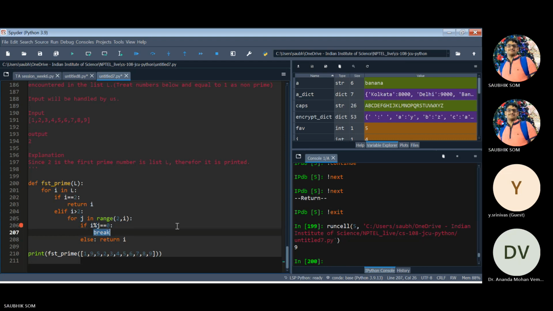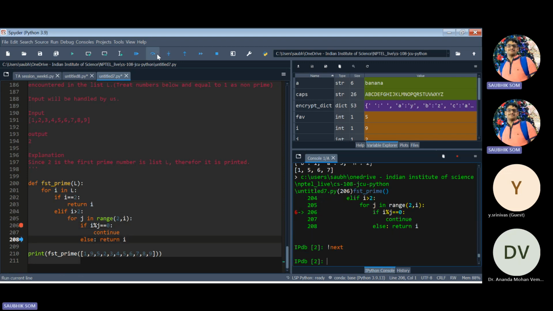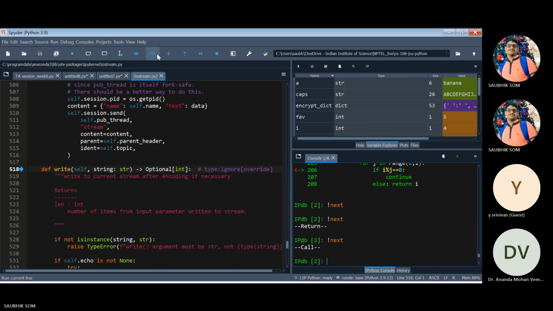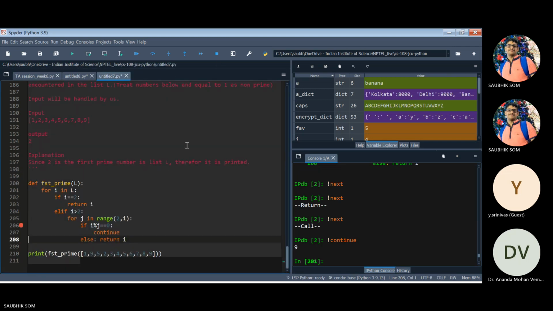It's basically breaking the loop here. Basically, it will not be breaking. What I have to do actually is use continue here, instead of the break. Now if I do i is equal to 2. Okay, so now this is the problem I was telling you about.